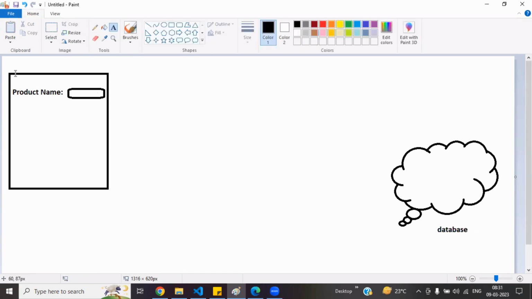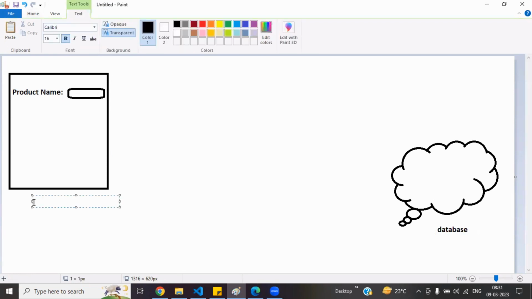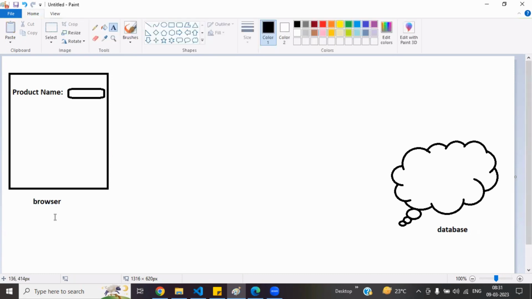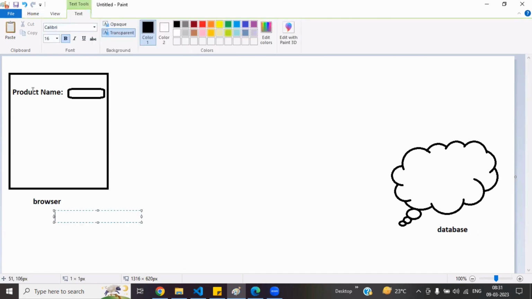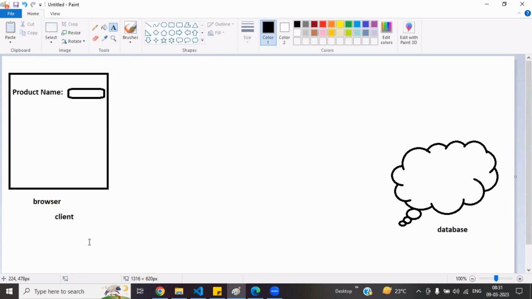Where is this product name and text box visible? In the browser. Whatever content is inside the browser, the code we wrote using some technologies, those are client-side technologies. So the browser is always acting as the client.